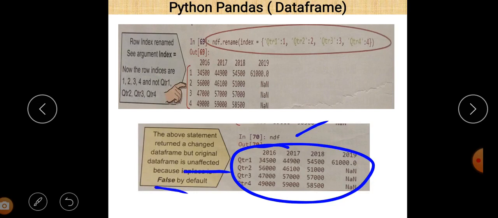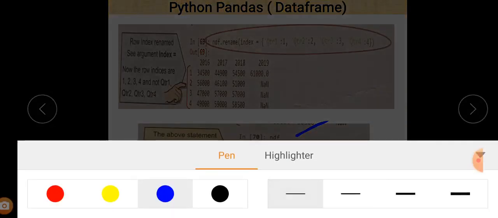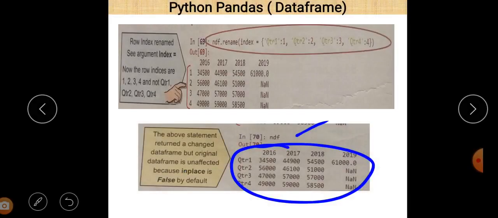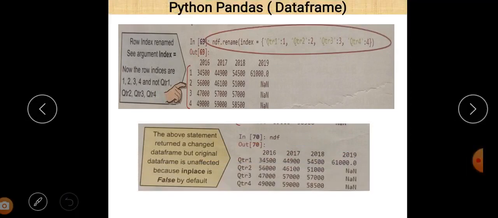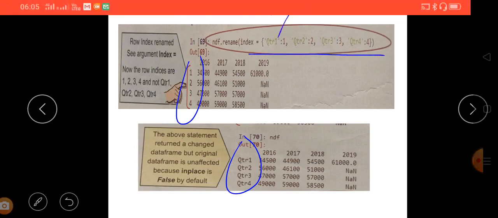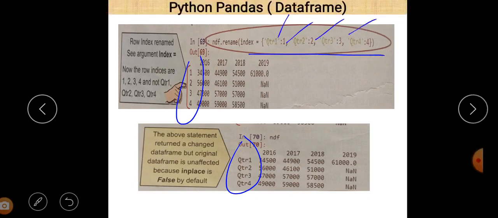But if we make inplace True, then in that case these values are changed or replaced by 1, 2, 3, 4 etc. So when we use index Q2R1, Q2R2, Q2R3 and Q2R4, these are the keys and these are the values, then the row index is renamed by 1, 2, 3, 4.